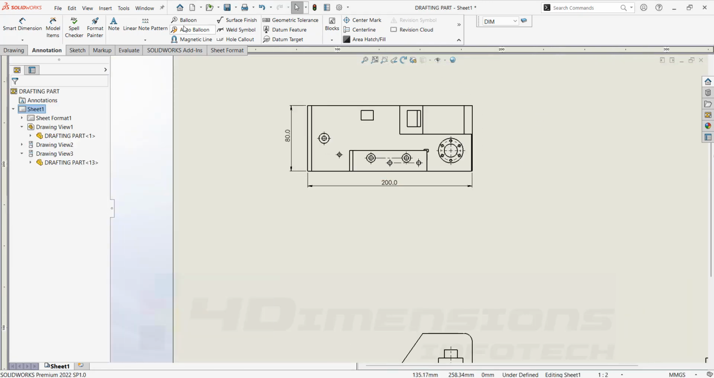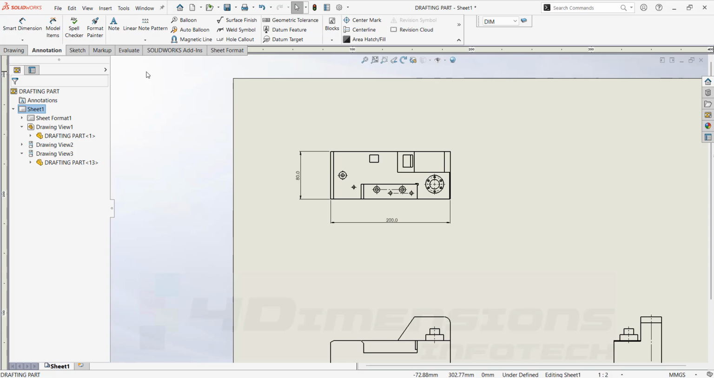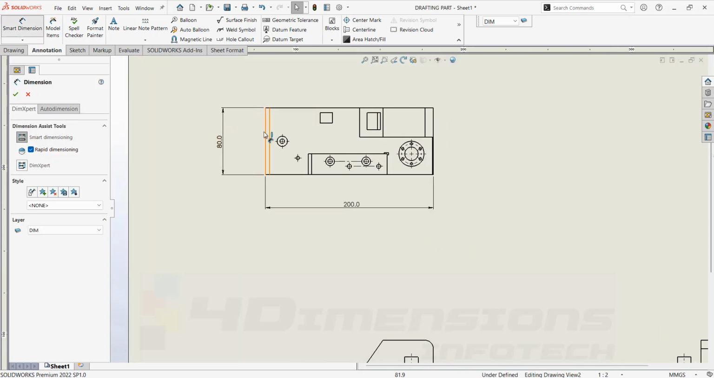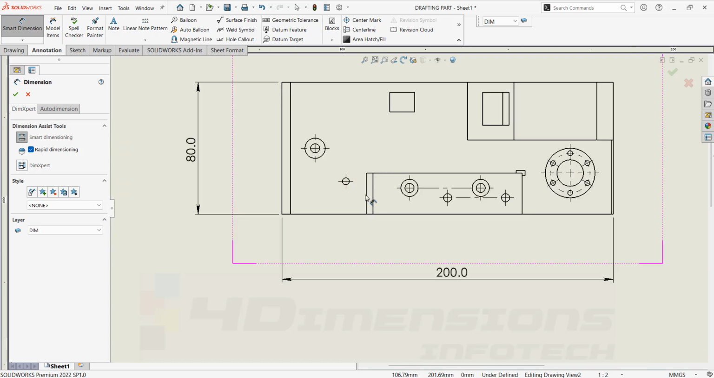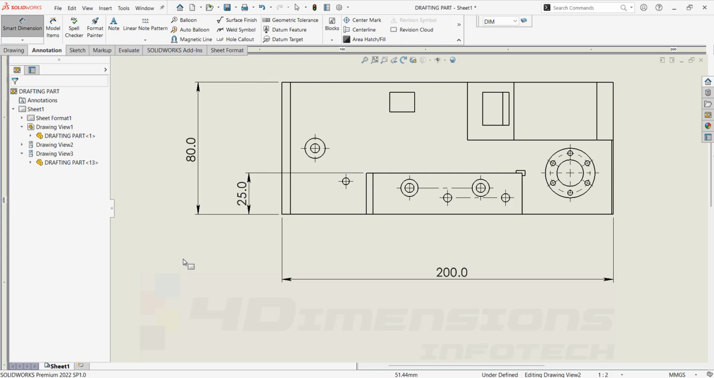Next we are going to go for other dimensions. So smart dimension is similar to the smart dimension option of Sketcher. You just need to arrange the dimensions. So I'll arrange it because I want this dimension to be shown here. I want to flip the arrow. I'll flip the arrow here. Say it OK.